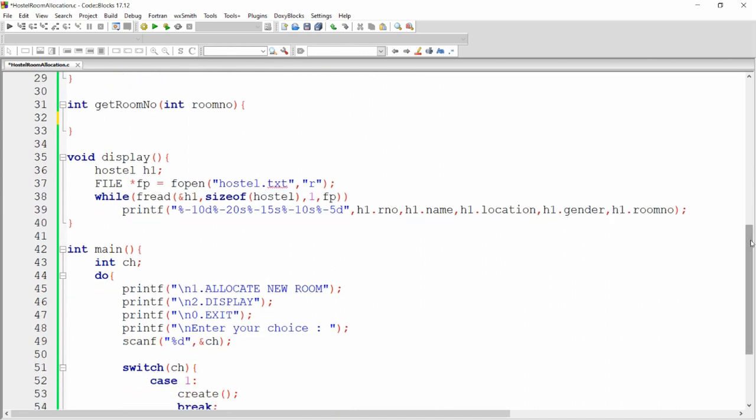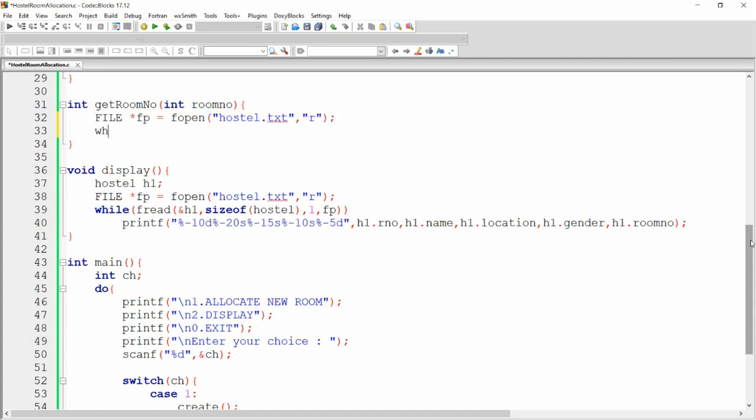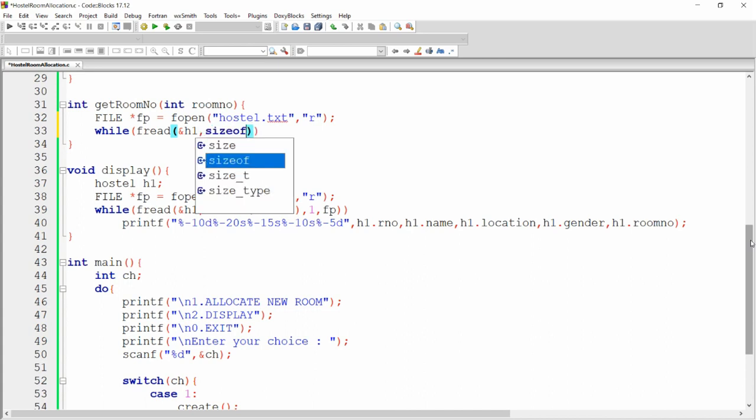So I'm just creating an instance of file over here, that is file pointer fp equal to fopen. You can open your file, that is hostel.txt, in a read mode. Now here you can write the loop. You can call the function fread. Where you want the data, I want the data in h1 variable, and here you can write sizeof hostel, and you can provide the file pointer.